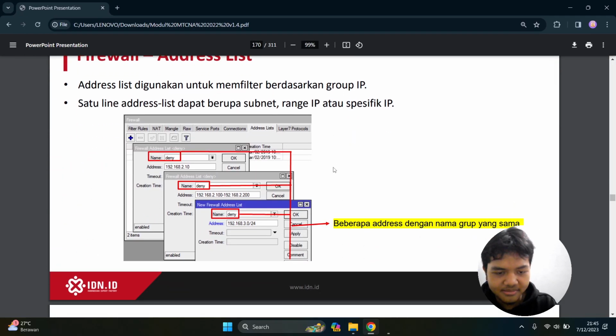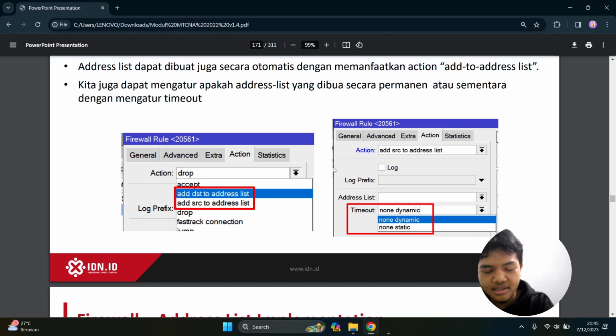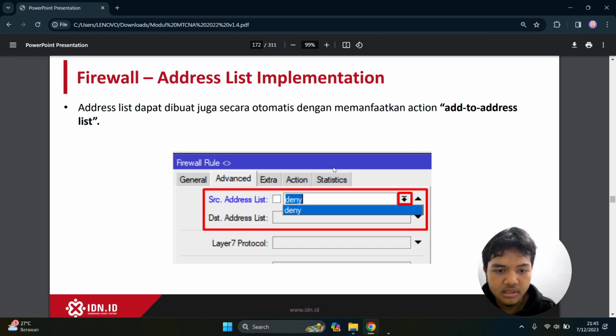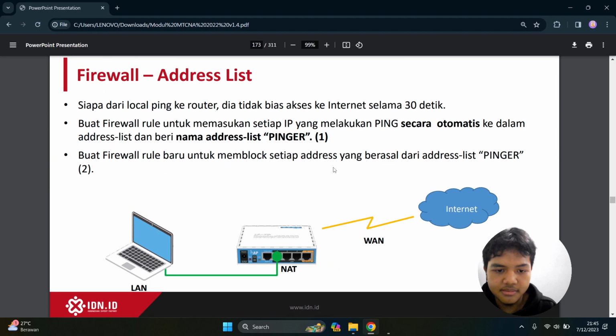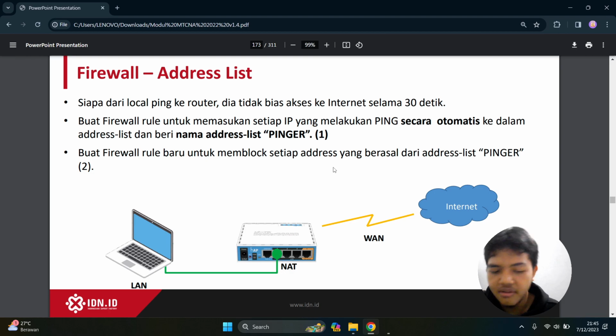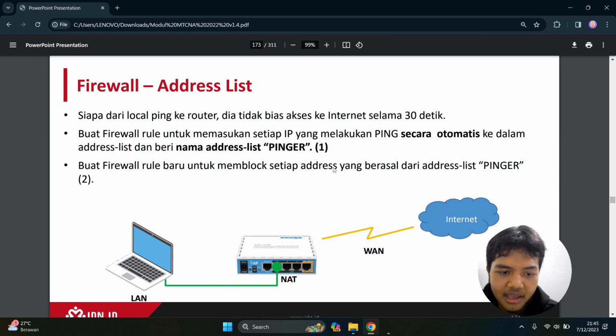Now, the next example. We're gonna try if a client pings the router, it will go to the drop option, and this means now we want to make rules. So if any client pings the router, the router will give an action, and it cannot be accessed for 30 seconds.